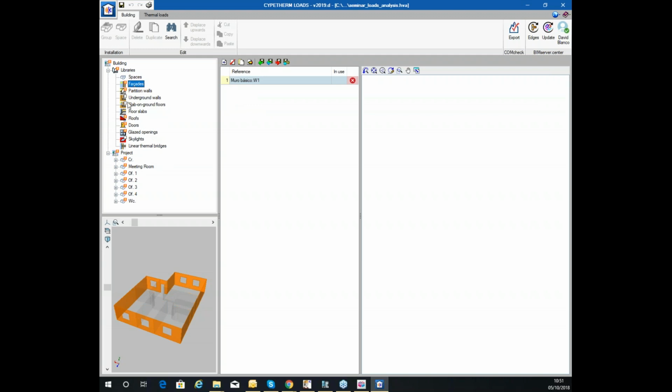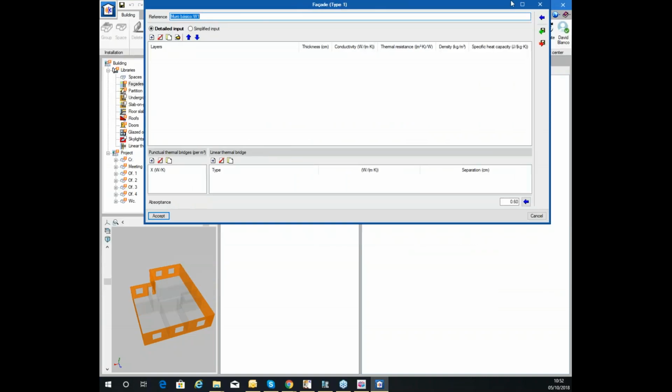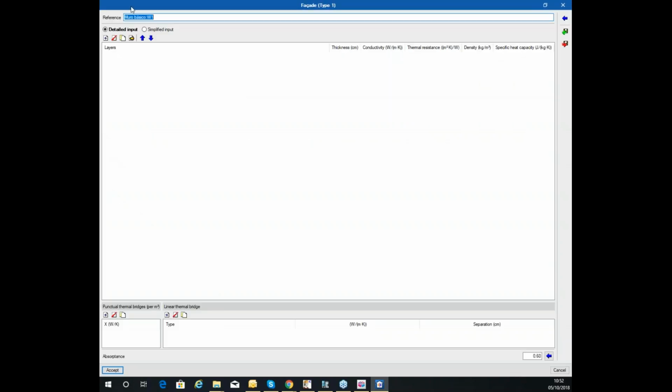In this case, for example, the constructive elements, facades. This is the facade we have. Well, this is in Spanish because it's something we have designed here with Revit in Spanish, maybe. And here we have also modified it. We can modify the reference if you want, or even edit here and establish the different layers. I can show you here.